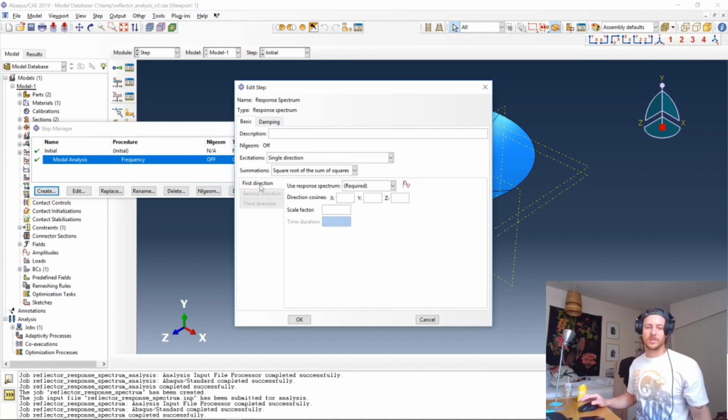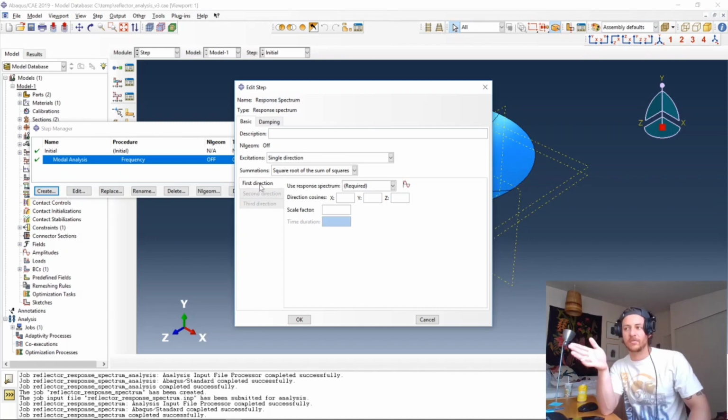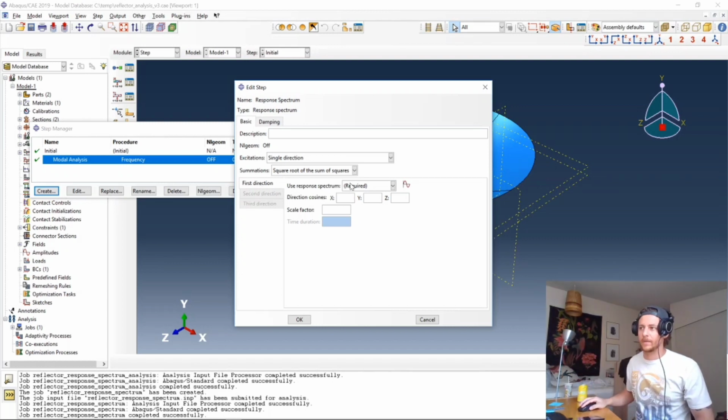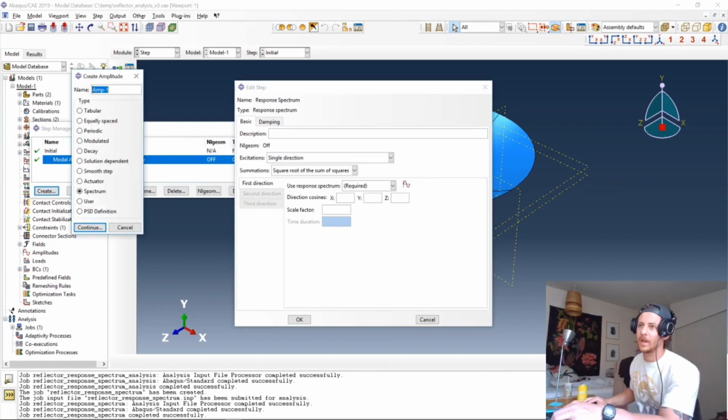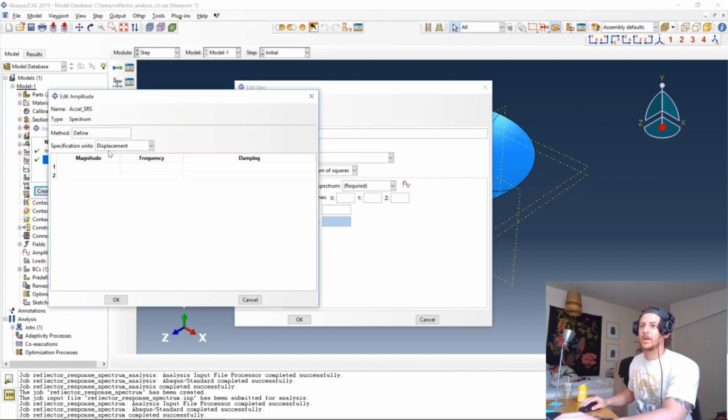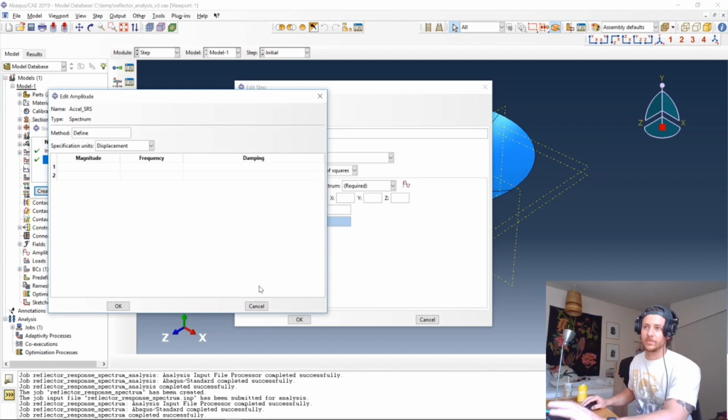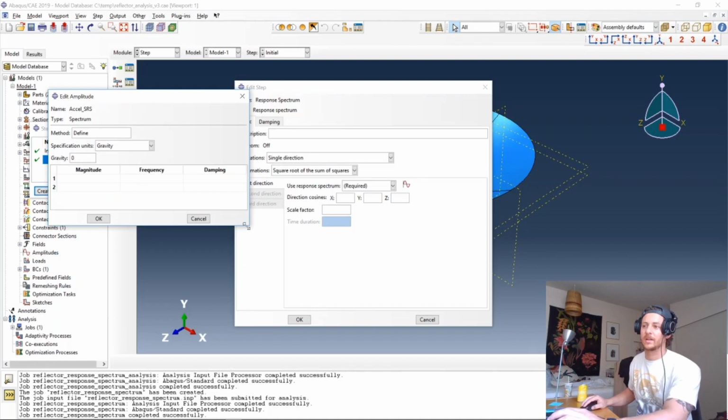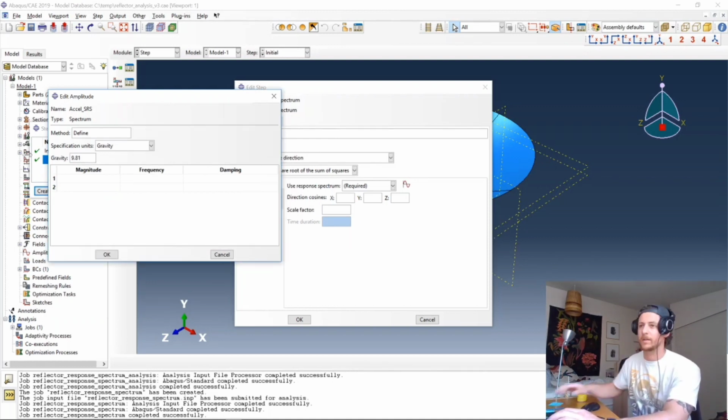What it's asking for here in this first direction, or our only direction, is to provide a response spectrum. So Abaqus wants this in a tabulated format. You make this as an amplitude, which is this little button here. So let's go ahead and click that. And let's call this Excel SRS, and it's going to be type spectrum. So it asks you to create this amplitude. Unit-wise, our specification needs to be in gravity units, and we're going to specify that as 9.81 meters per second squared. And now it's asking for magnitude, frequency, and damping. We're going to have 2% damping through the whole thing.